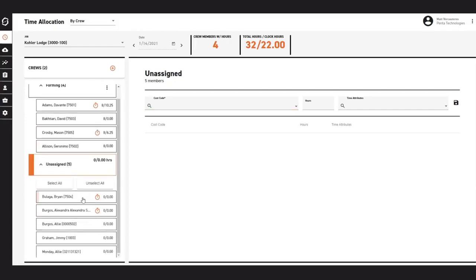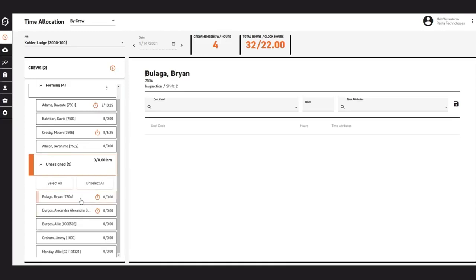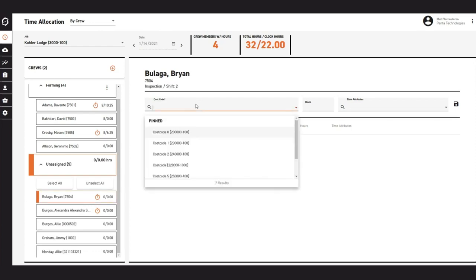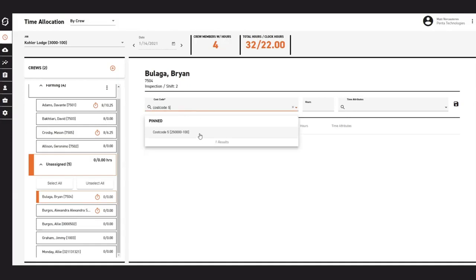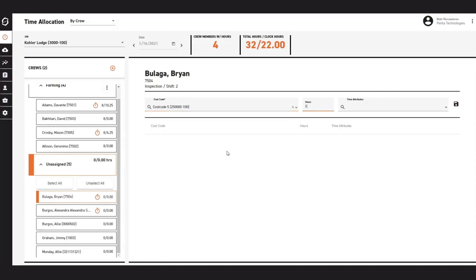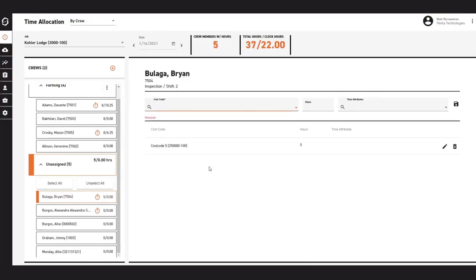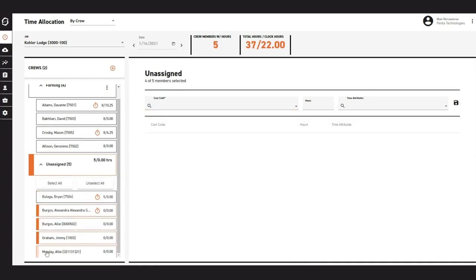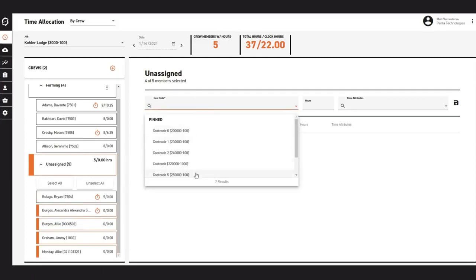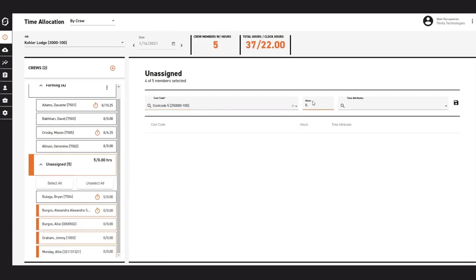Let's say that Brian Balaga had to leave early, didn't punch out because he had to go for a family emergency or something like that. The first click that you make on Brian is going to select him so that you can take care of an exception for him. So let's say that he was working on cost code 5. Could type that in, and he had to leave at lunch, so he only worked 5 hours today. For the rest of the crew, I can easily select everyone else, 4 of the 5 members, everybody except Brian, and I can make that same entry, but for the entire day.